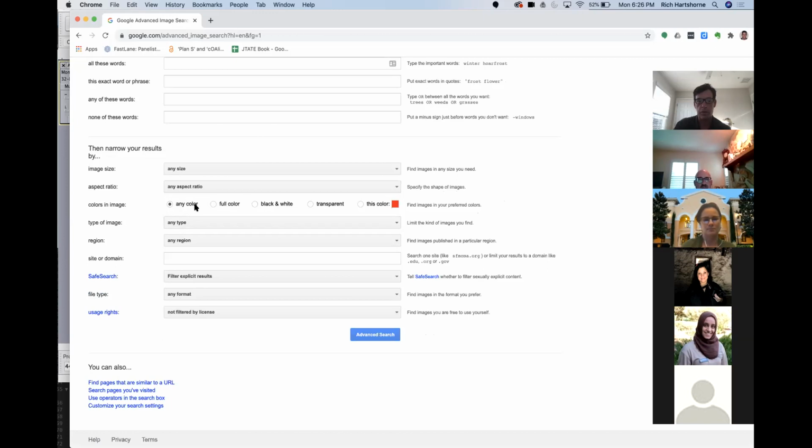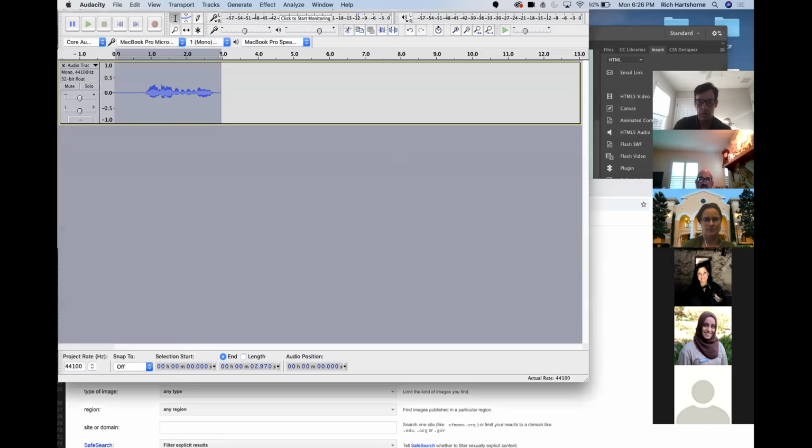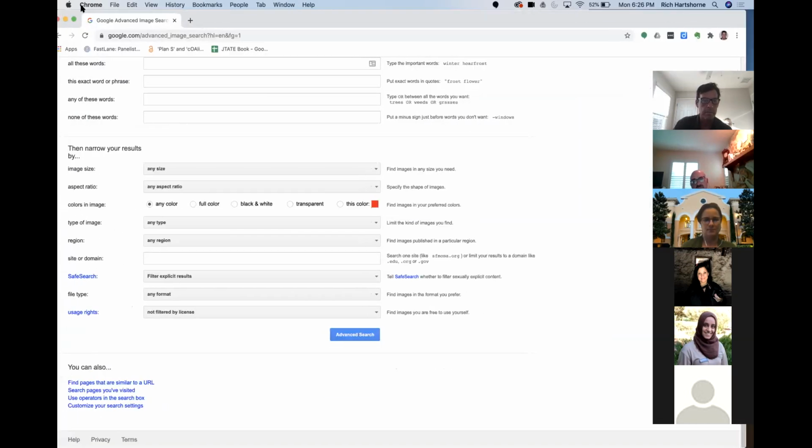This has some other cool things. You can set the size of it, the aspect ratio. You can actually pull colors out. So if I were doing a search for baseball, but I wanted specific baseballs, I could take out green and it wouldn't give me baseball fields. It would just give me baseball pictures without the fields. So there's a lot of cool things you can do with the advanced image searches.